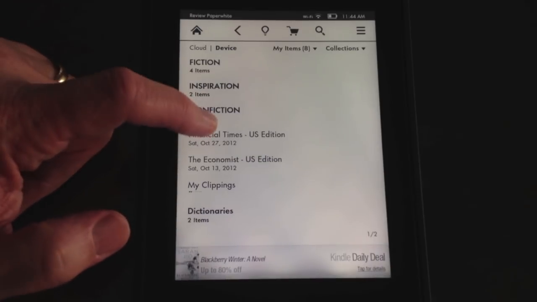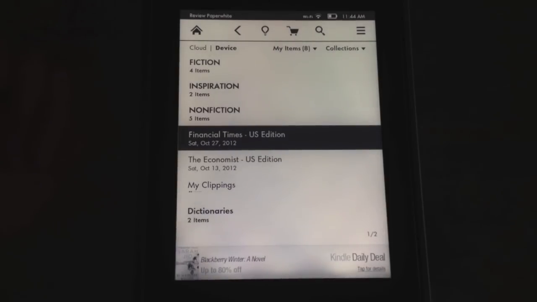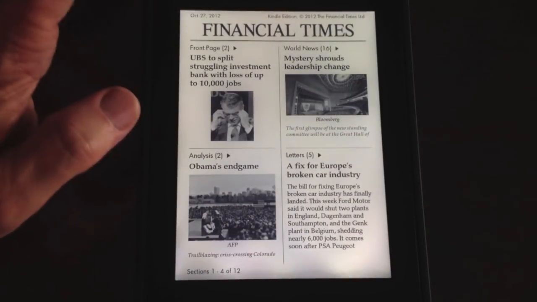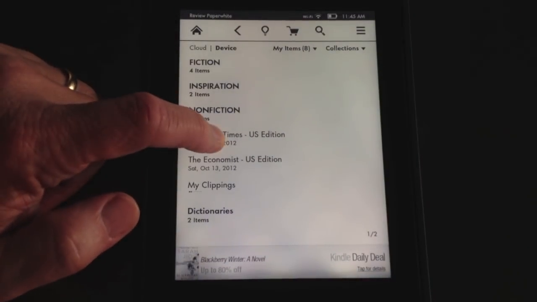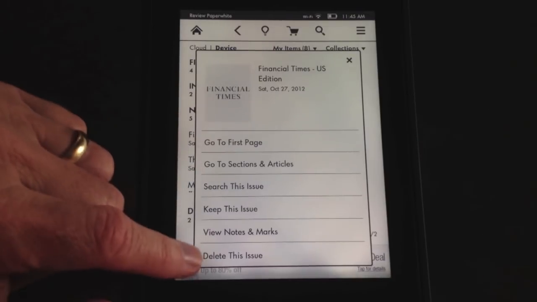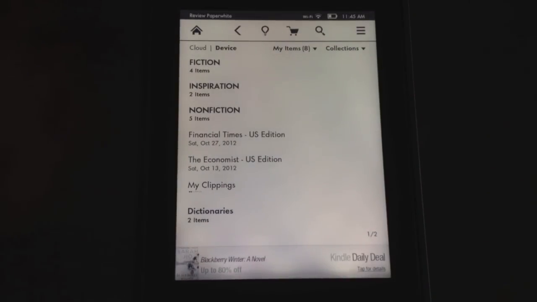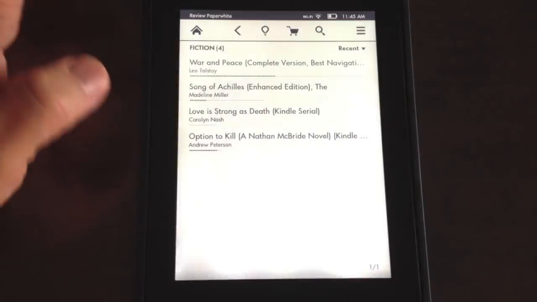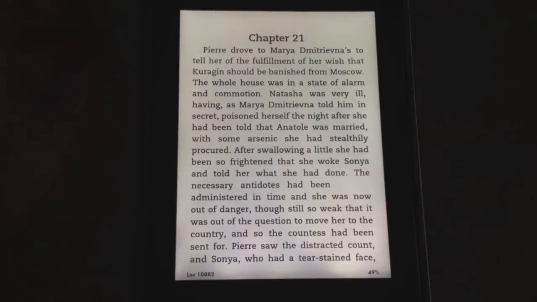Here we'll use the Financial Times, and if I tap it, it simply opens up the Financial Times, yesterday's copy. And if I tap and hold on the Financial Times, then I've got some other options. I can go to the first page, I can delete the issue. If this was a book, it would be giving me the option to send it back into the cloud in my archive. When you're in a book itself, the difference between tap and hold is a little different, and we'll show that here in War and Peace.